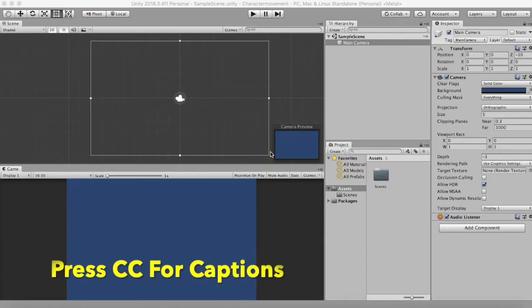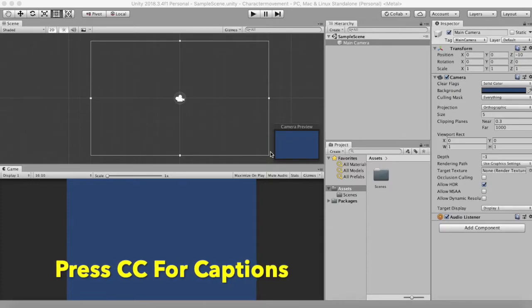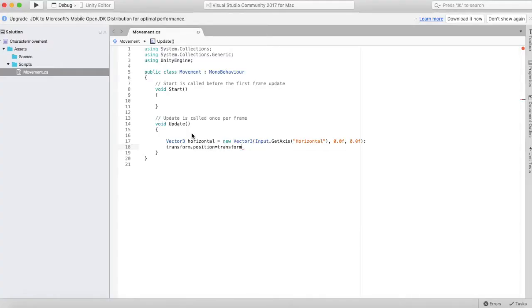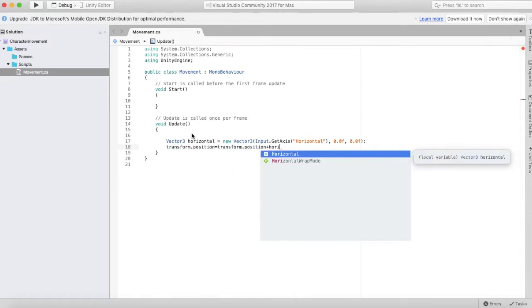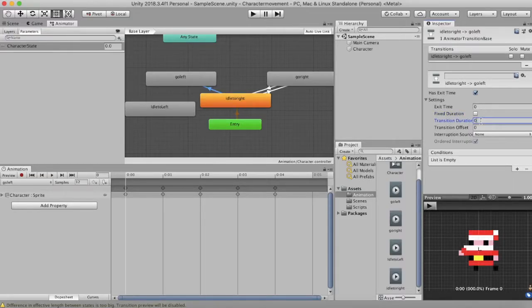Hello friends, in this tutorial we'll be looking at character sprite sheet animation in Unity. We'll be using scripts to move the character left and right and use animator controller to control the animation.